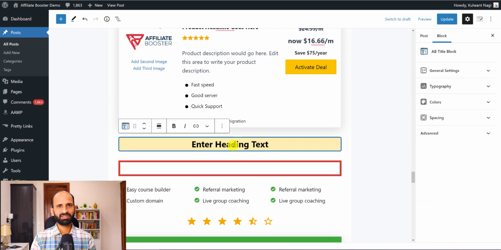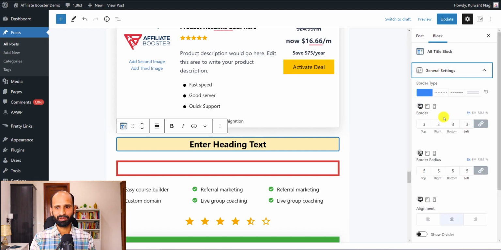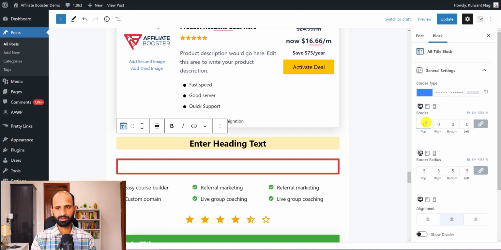So now you must be seeing that this is crazy. So if I go there in border, and if I unlink this, first of all, let me link this so that I want to make all 0. Now I unlink. Now I want to add only left side border. So if I make 10, so the border is added only on the left side. Okay. So again, this one block, this small block can be used in multiple ways.